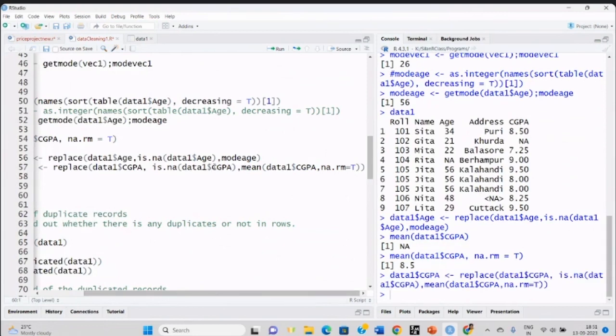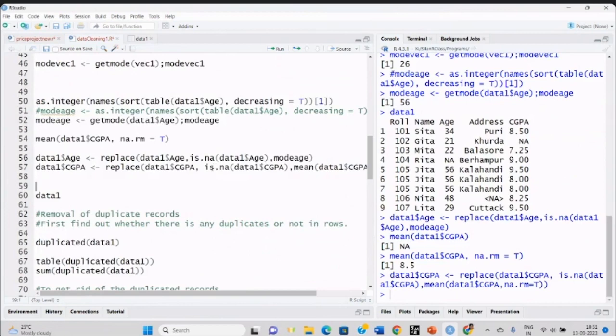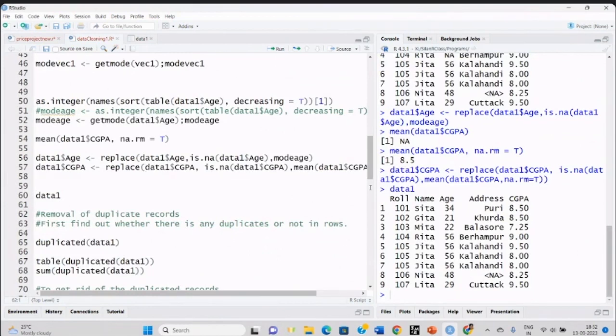Yes, ma'am. Okay. Now let us see data1. I have already replaced the NAs of age and CGPA. CGPA is replaced by the mean value of CGPA, that is 8.5, and age is replaced by the mode value of age, that is 56. But what about the address? There is one NA here in the address field, and how do we get rid of it? I will make a static replacement here.